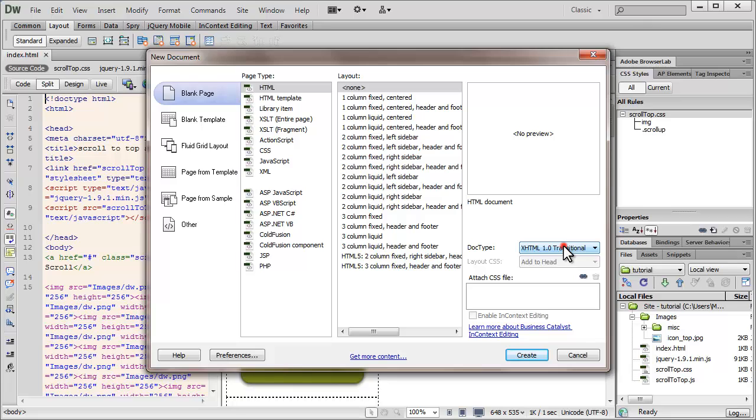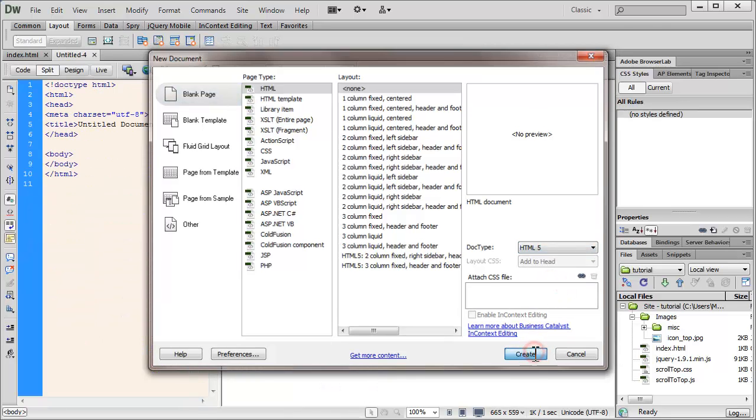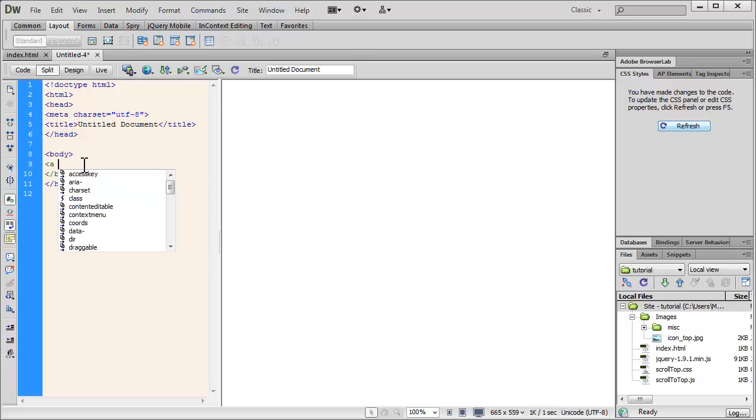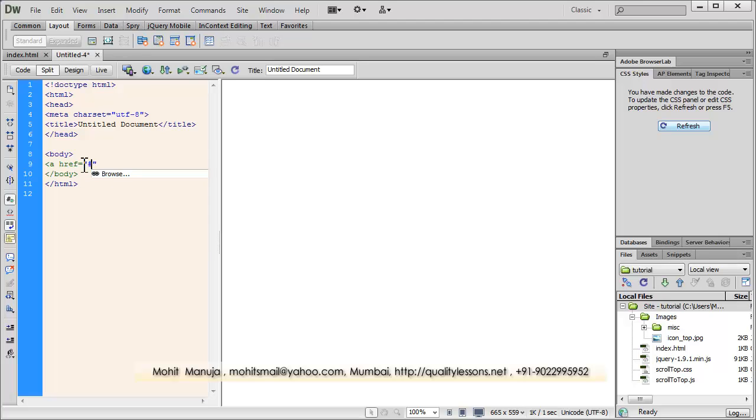Layout none, doctype HTML5, let's say create. Very cool. First things first, in the body of the document, I'll drop in an anchor tag, which will have an href attribute that I'll set to a hash. I don't have any link ready, I just need to set it to a hash sign. Next I need to give it a class as well, and the name of the class will be scroll up.